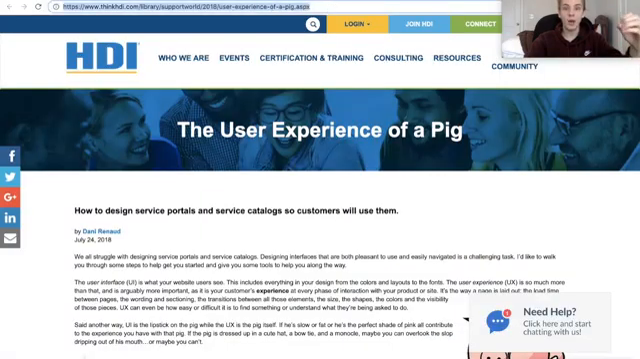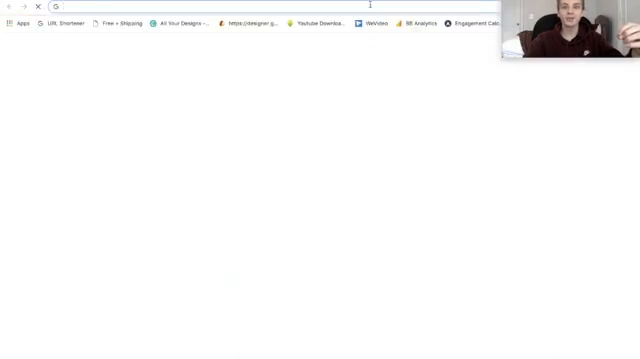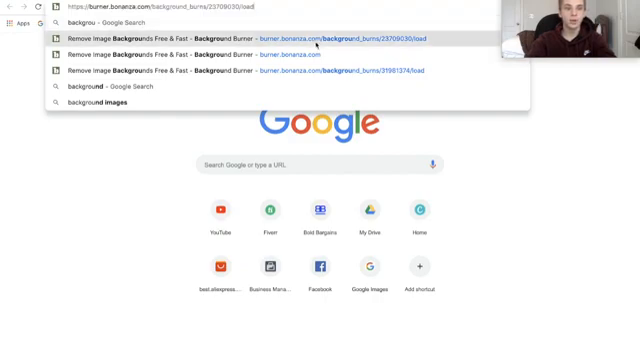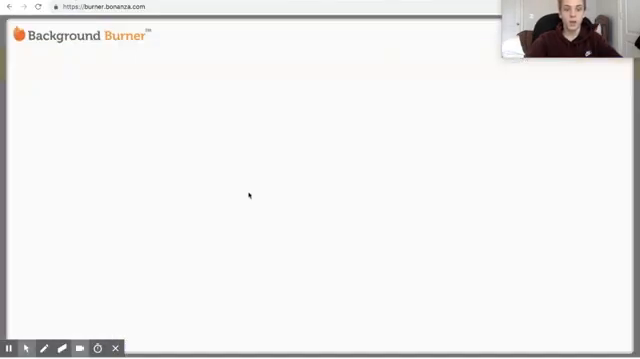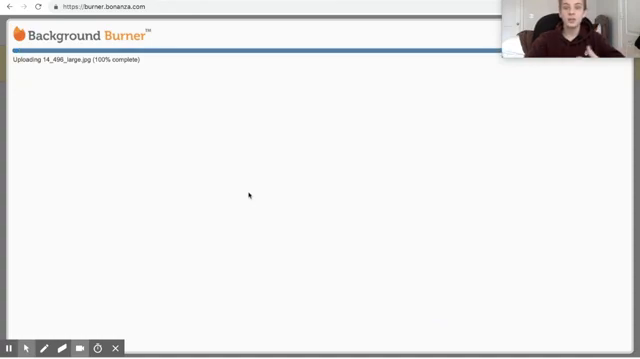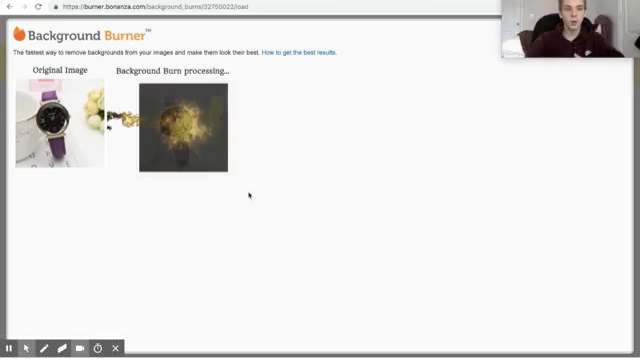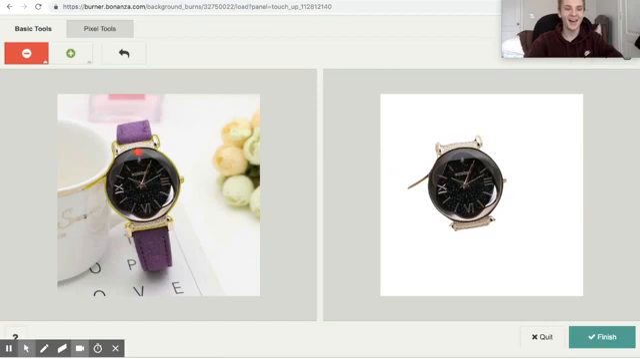I have no idea how this got open, but oh, that's where we stole the logo from. So anyway, you just need to go to Google and type in background burner. From here, you can just use a normal picture that doesn't have a white background, and you can just cut out the background around it. So that's not going to work, and we got to touch it up a little bit here.